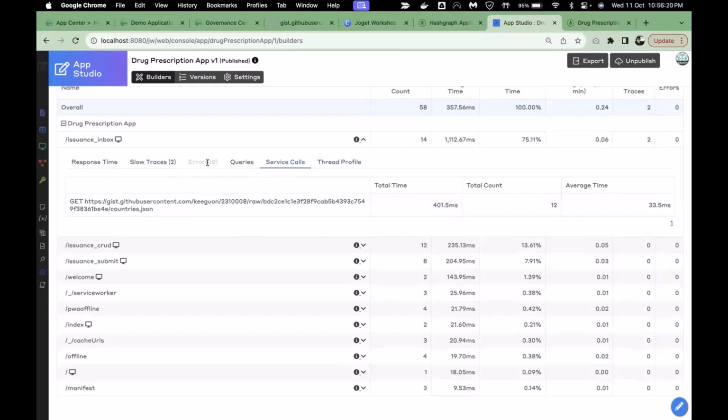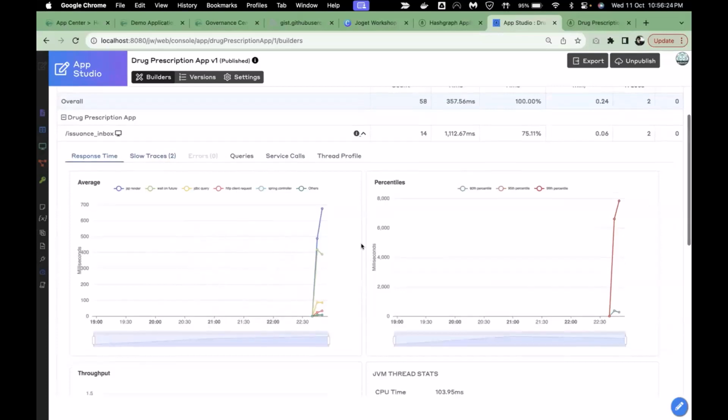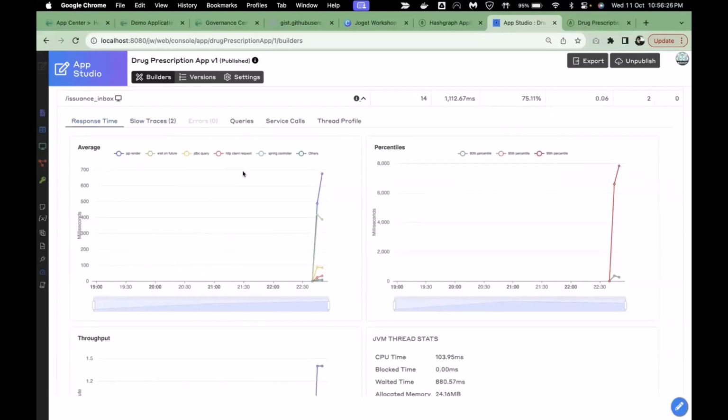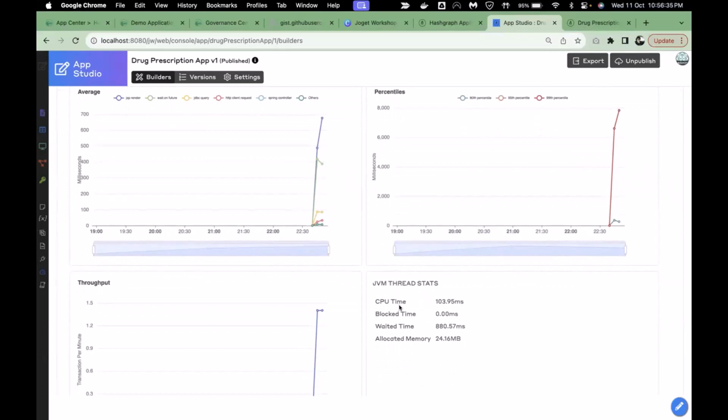Like error traces, slow traces, so that you can click on it and you don't have to wonder if somewhere your app is slow. You know that there are potential for optimization whenever you check any of these metrics in here. So yeah, that's a fantastic question. Thank you, Penny. Okay, thank you.